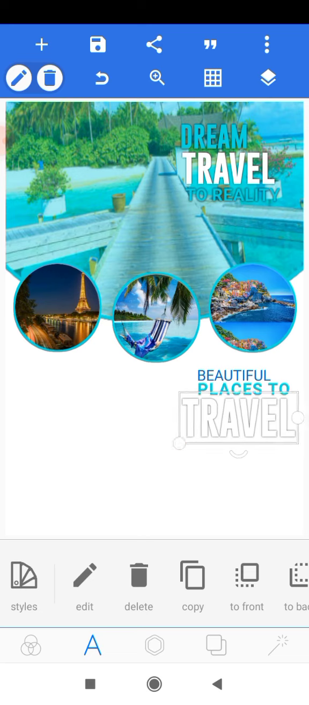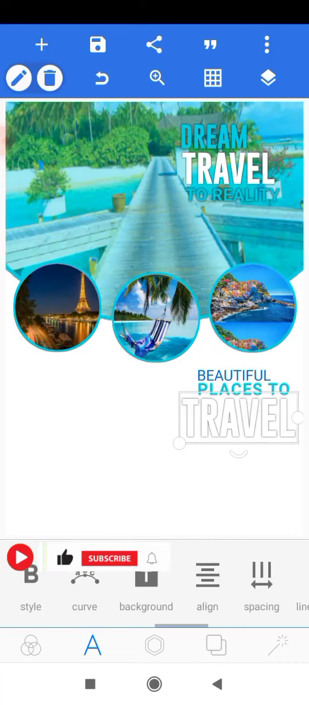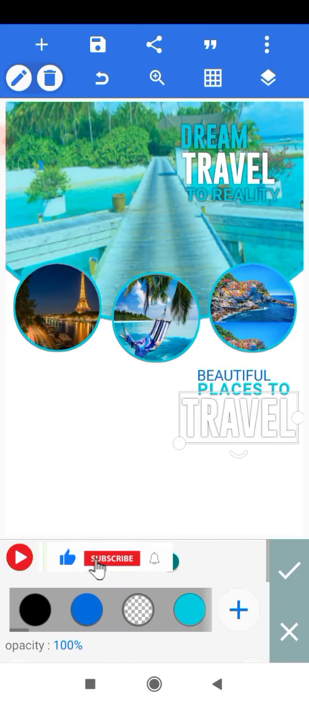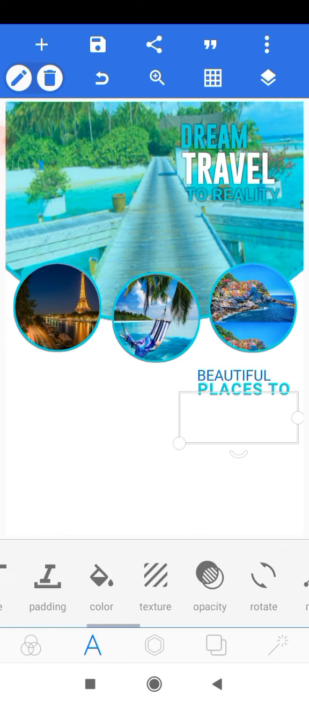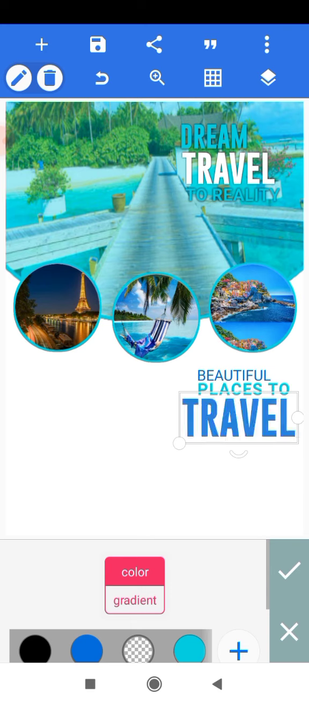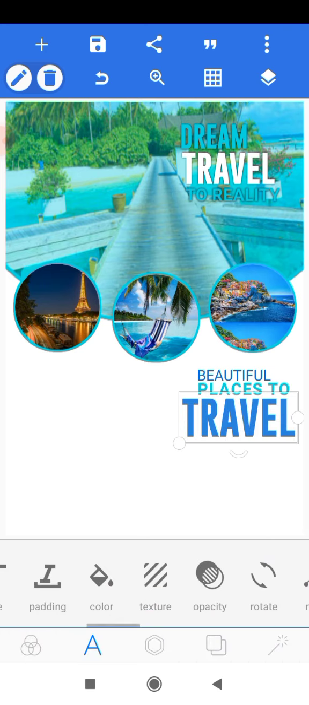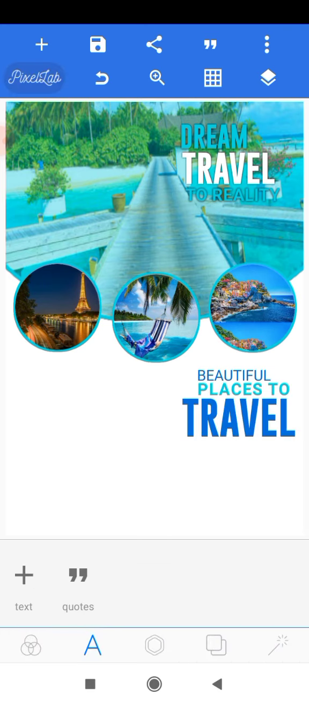I want to increase it a bit, and then we'll head on to shadow and we'll remove the shadow for this because we don't want to have shadow for this, and we'll click on OK. And we'll also head on to color and we'll change that color because our text is not showing, so we'll change the color to this and we have it there nicely.